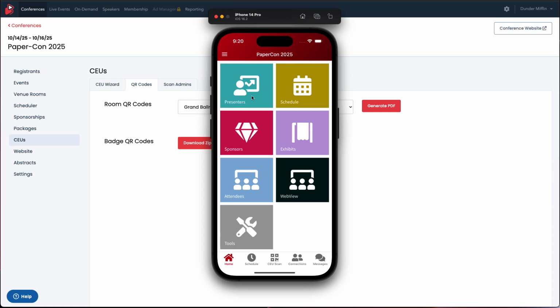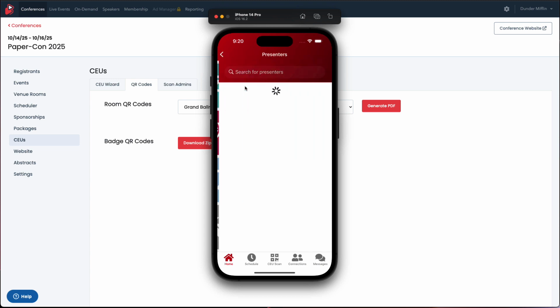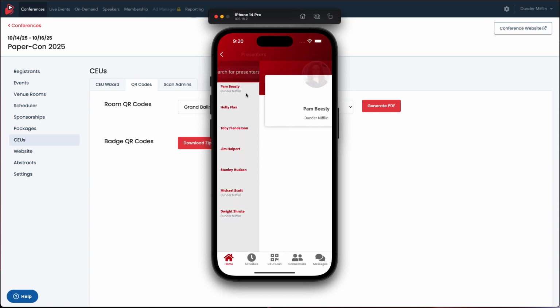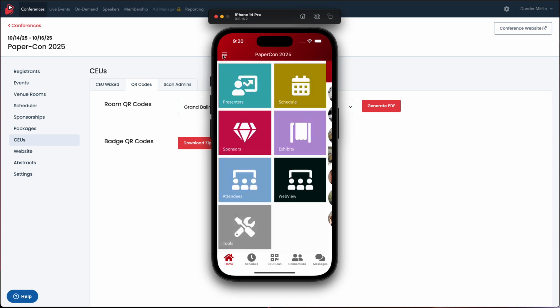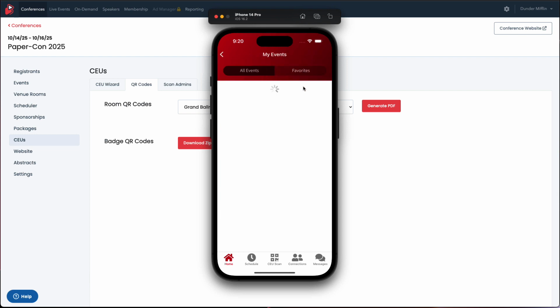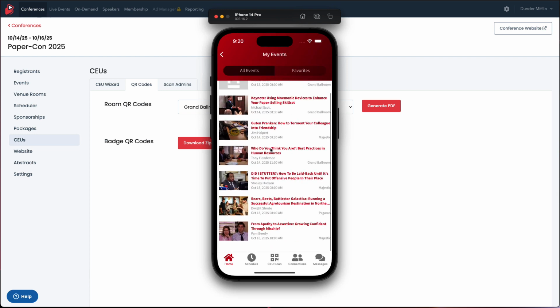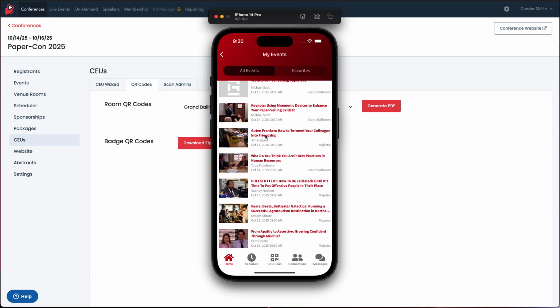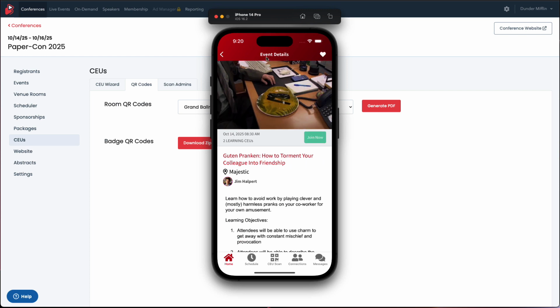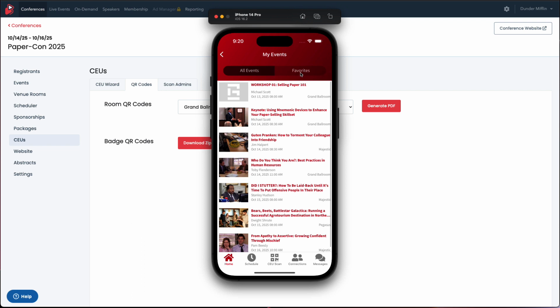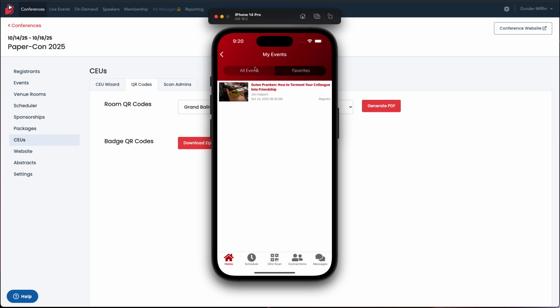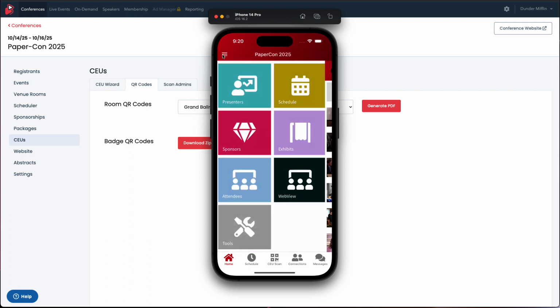Starting off, they can see all the presenters. They click the presenters, and it shows them the presenter and their bio. They can view the schedule of events. They can also favorite events. So if I click this, I can add this as a favorite event, and then it shows up on my favorites list here. So they have a list of all their favorites.